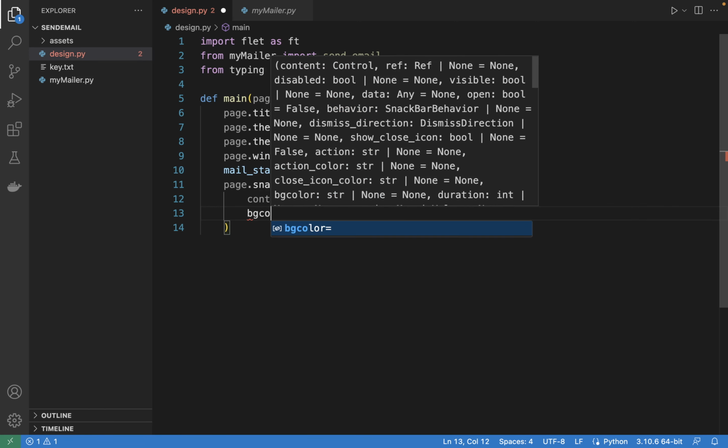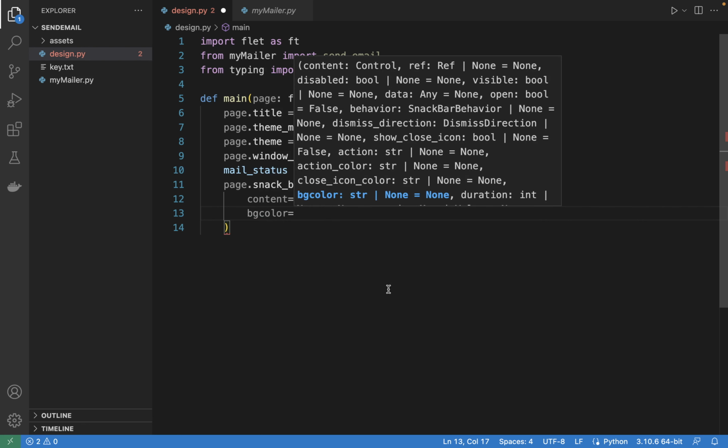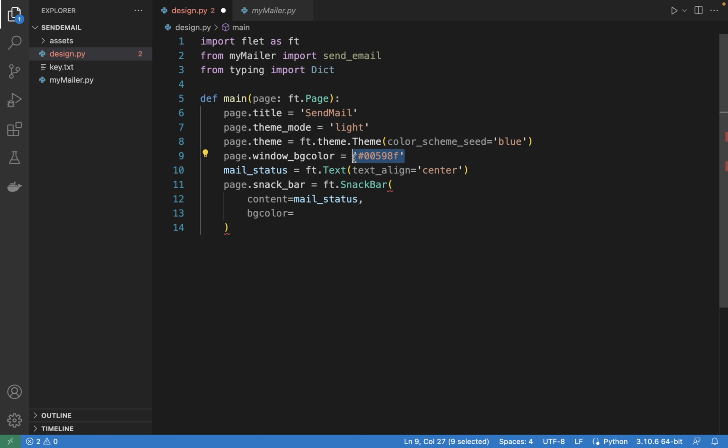So BG color is going to be the same as whatever we have given over here. We don't want to disturb the color tuning here, so we'll make sure that we are following a good standard. Okay, so this is the time. Let's have the progress bar.